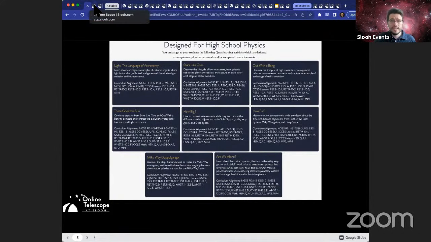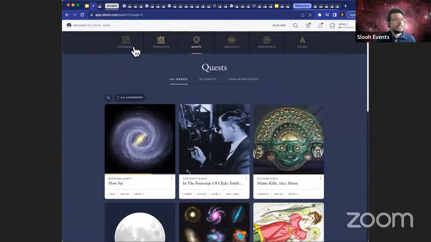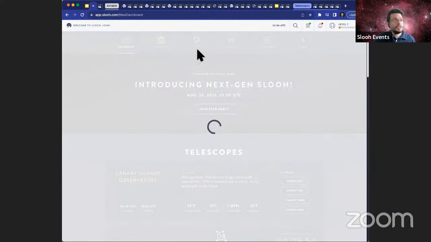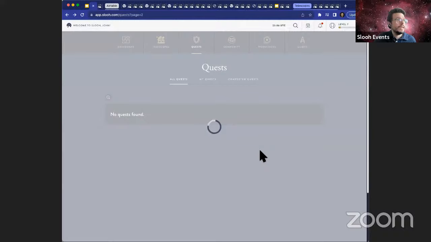Now, let me show you how to get to the learning progressions. So as you notice, when we were on the dashboard, I clicked on the Quest button that's on the top here. This Quest button got us to where we were browsing through all of the quests. Bear with this spinning circle here.